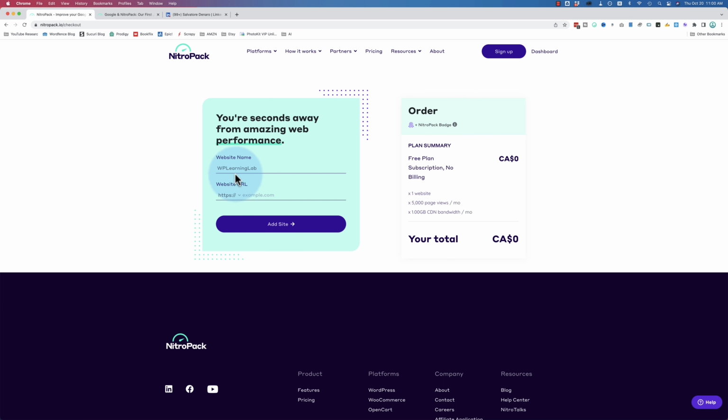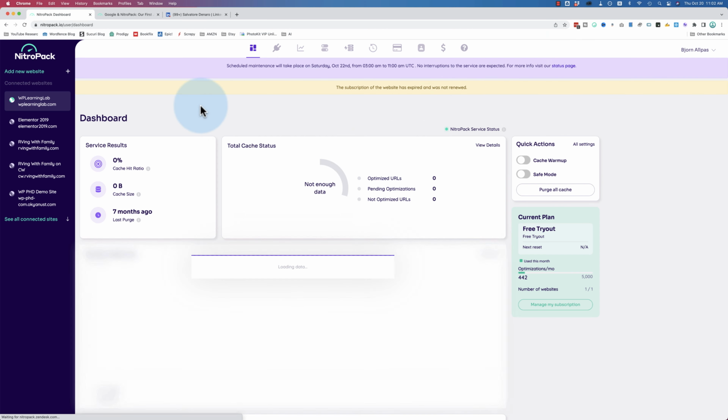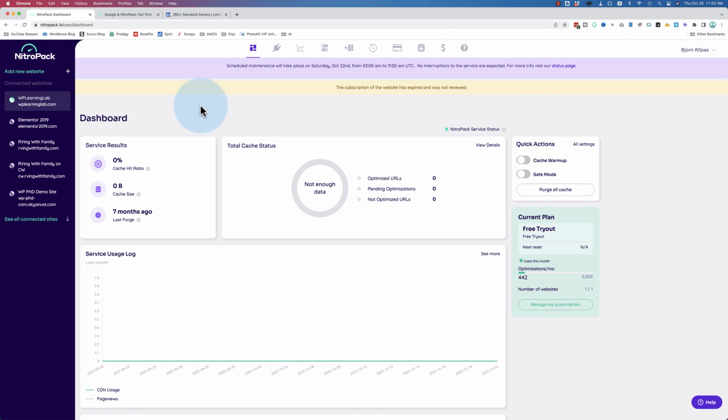So to add your website, just type it in here. Give it a name, give it a URL, and then when you click on Add Site, you'll have your account created. You have to make a username and password as well. I've already done that. I'm going to click on Dashboard up here, and once you're signed in to your free Nitropack account, your dashboard's going to look a lot like this. Everything's going to be zero because you have nothing going on. You don't have the plugin installed, not optimizing, not anything. You're going to have a message like this that says subscription expired or was not renewed. Don't worry about that because your subscription is free.